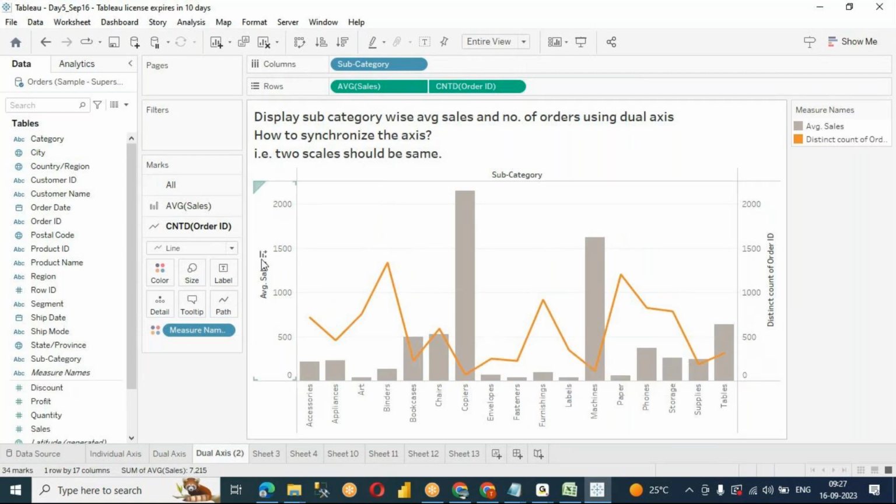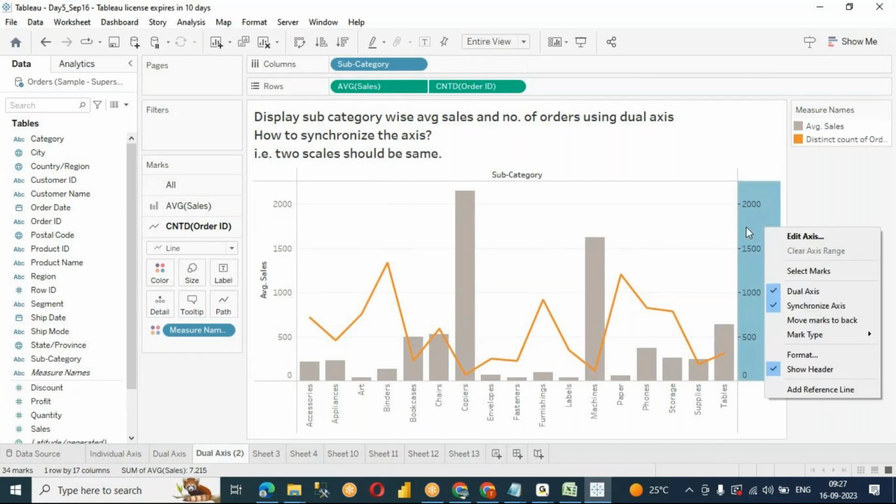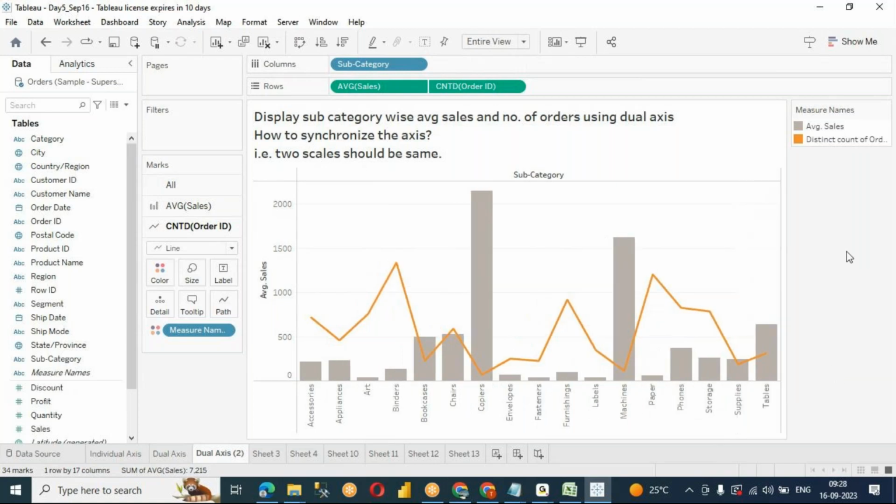Now when you are showing both of them on the same side, can I hide this one? I want to hide it. Okay, let's see how do I hide it. Right click and there is an option show header. So the naming is little different. Now just unselect this option, then that is good.